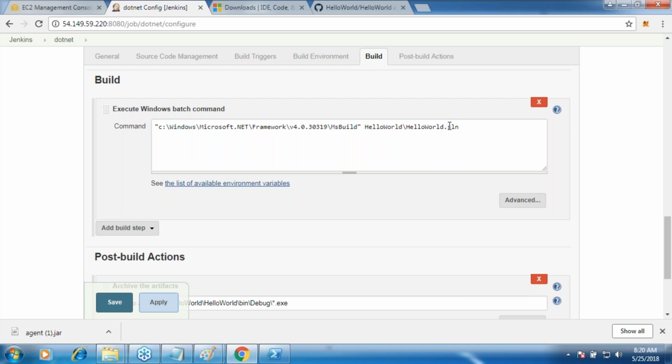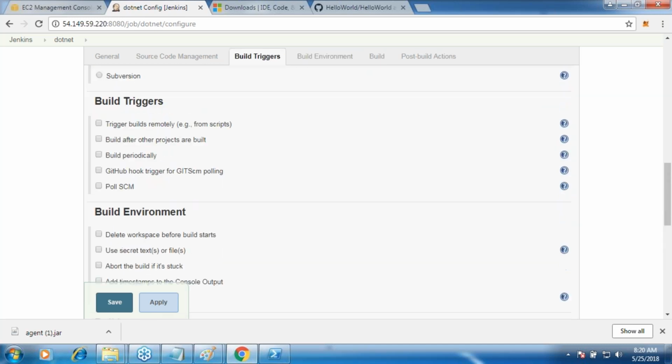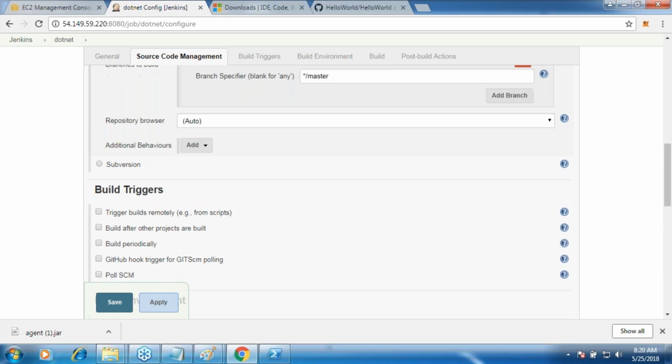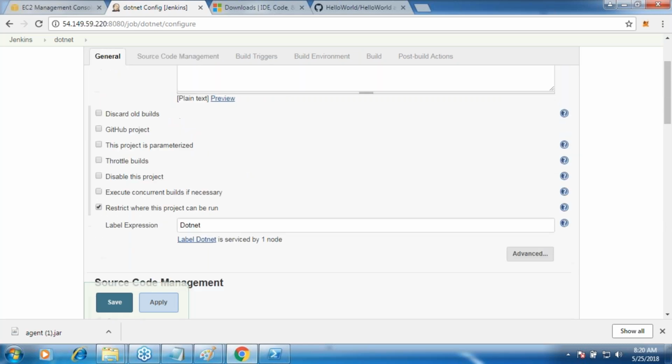I'm not really worried about this, but let us see something which I have done differently over here. Restrict this project to run on a label. This means that, okay, let me configure the same project again for you so that it would be easy.